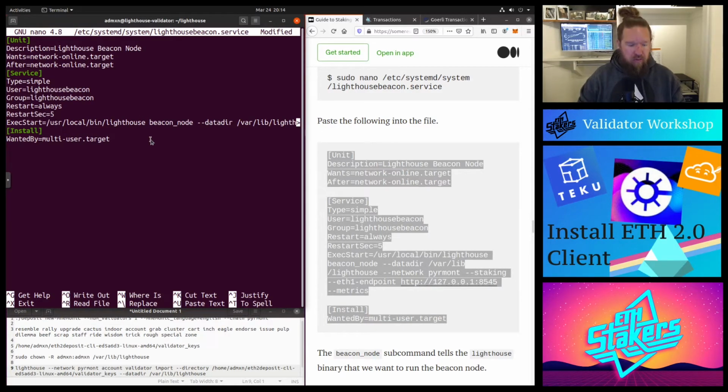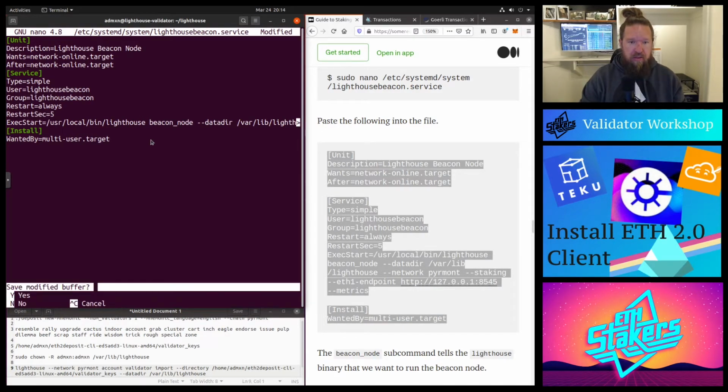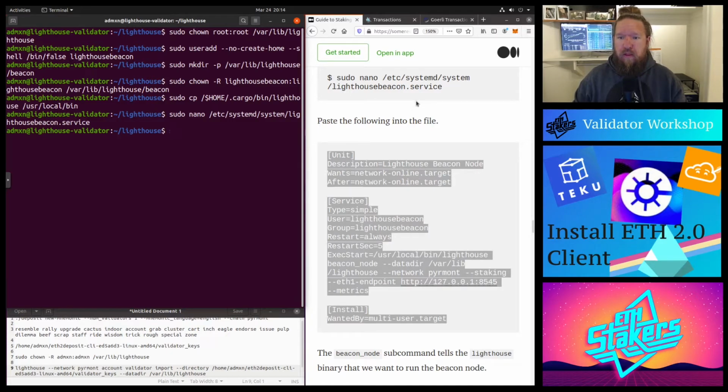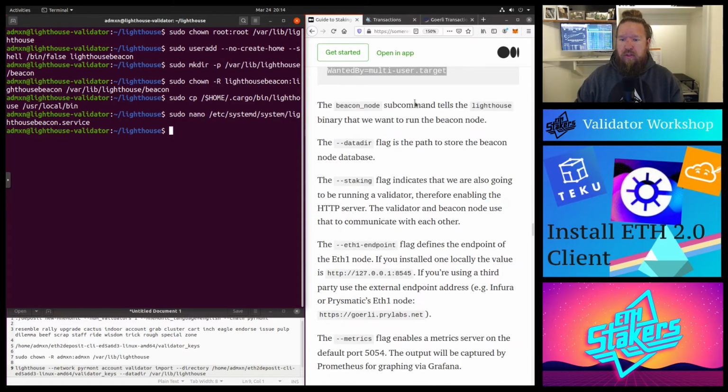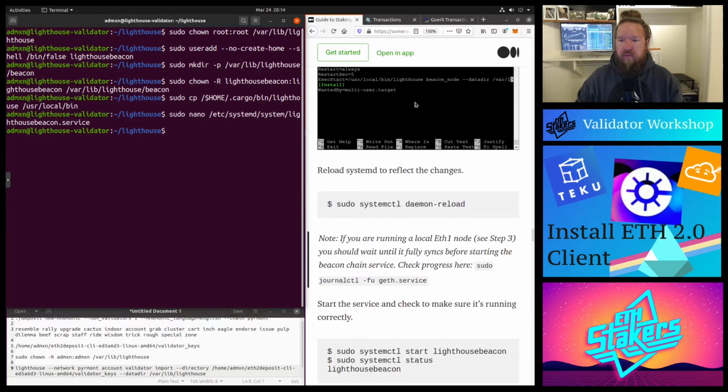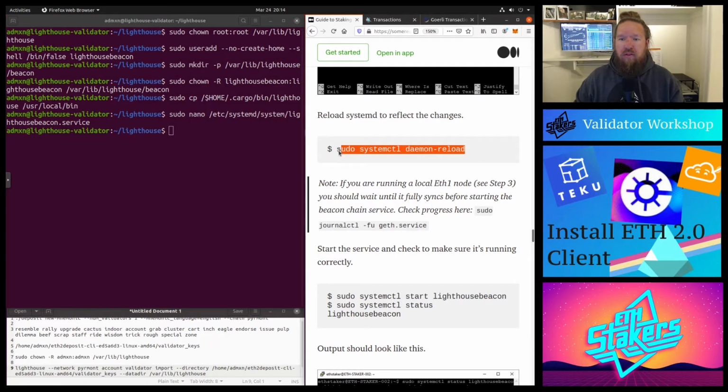And then to save this, we will hit Control X. It's going to ask us if we want to save it. We'll hit Y for yes, and then enter to complete it. Now again, this is the configuration file in order for the beacon node to function. So we'll go ahead and continue on. And then we're going to reload the daemon to apply the changes that we just made.